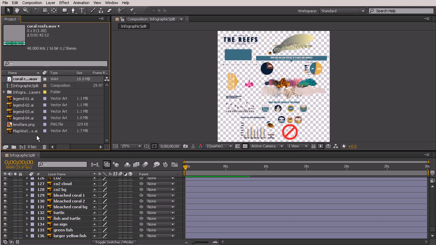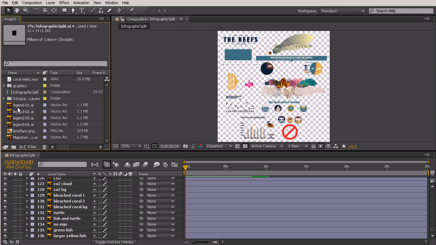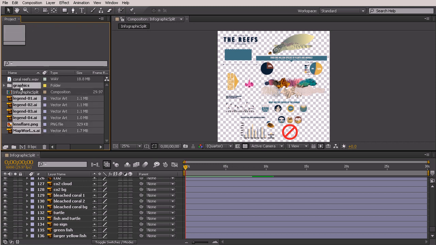Let's go ahead and get our project panel organized really quickly. So I'm just going to make a folder that's called graphics. And we're going to put all of the Illustrator files and also all of those layers that are in the infographic file folder. We'll put that inside of the graphics folder. So I'll go ahead and toggle that back up. Just drag that into the graphics folder. And we'll select all of these and put that in there as well.